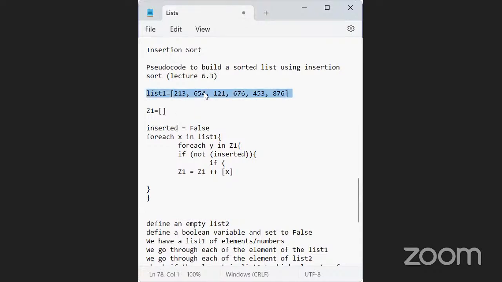Okay, so we are going by Sir's method, where we have an initial Boolean variable declared to be false. We have an empty list, and now we are going to do a certain set of operations on list 1 in order to obtain a new list Z1.